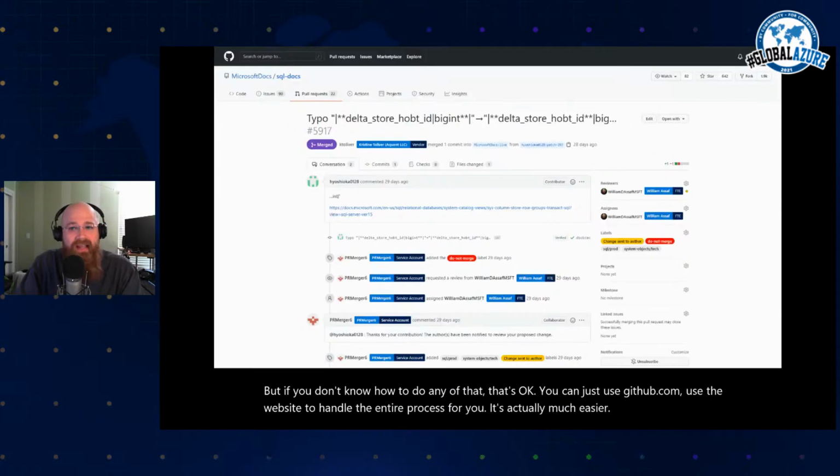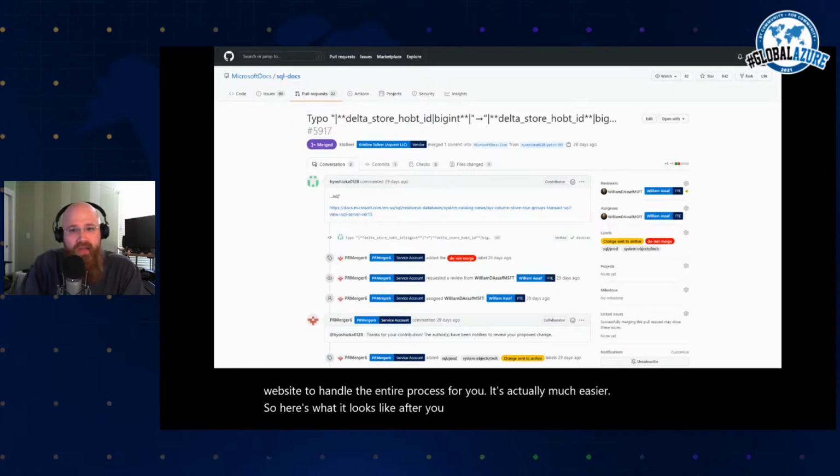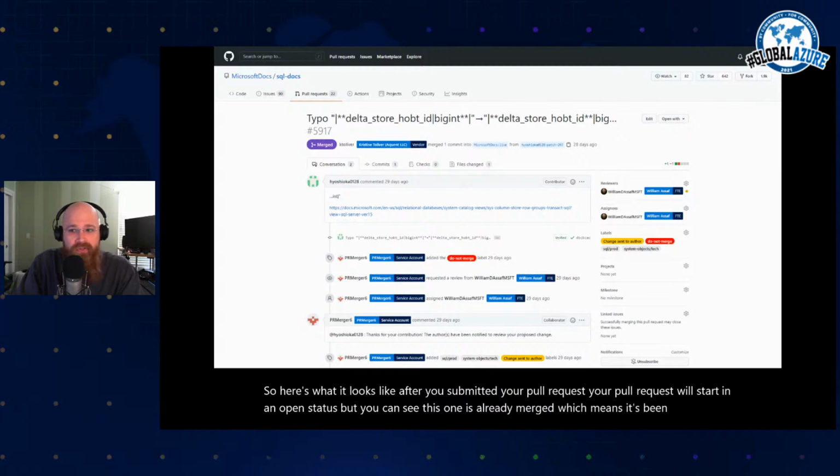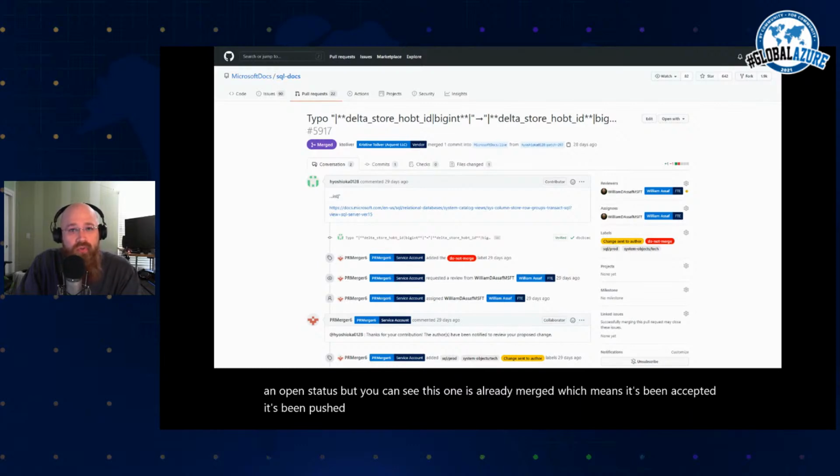So here's what it looks like after you've submitted your pull request. Your pull request will start in an open status, but you can see this one is already merged, which means it's been accepted. It's been pushed to the preview repo, where soon it will be merged into the live production website. You see that purple bubble at the top left-hand corner there.